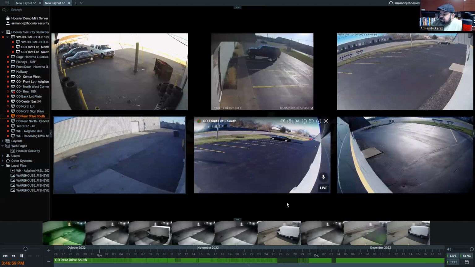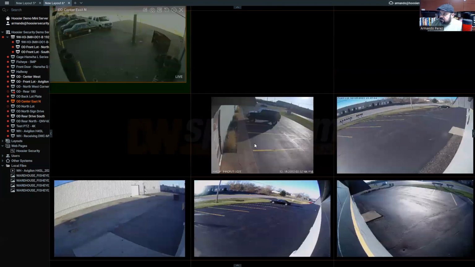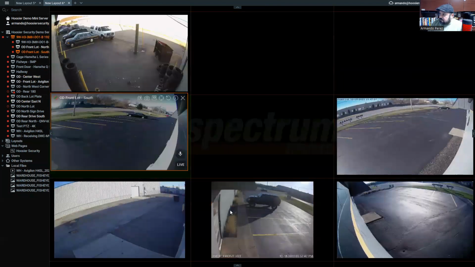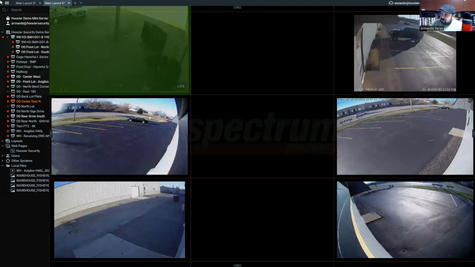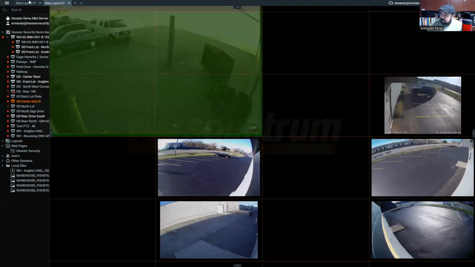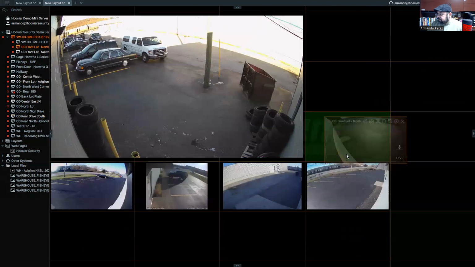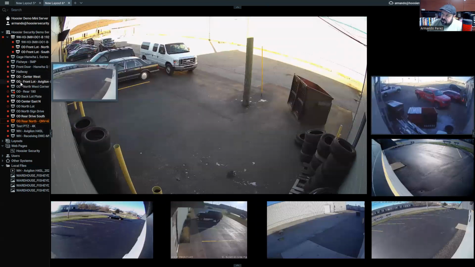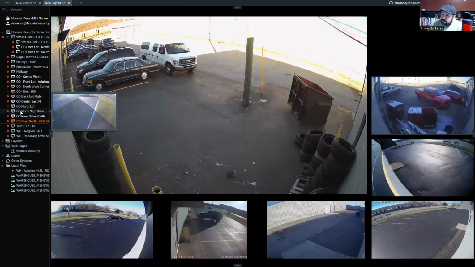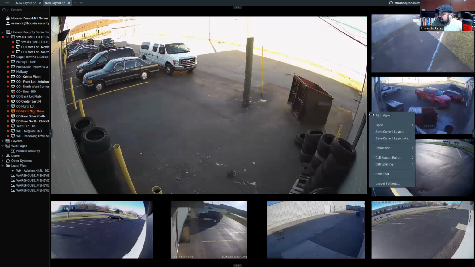So in most systems, you cannot change this. Once it comes up, it is what it is. We can also minimize that since we're not using it. With DW Spectrum, you can move these things around wherever you want them, and you can do all kinds of different stuff. So let's take this guy right here. Let's say he's really important. So we can make that one bigger, and then we can align these however we like. Let's add this one right there, and let's add, well, it's got to be another outdoor one. Sign drive, there we go.